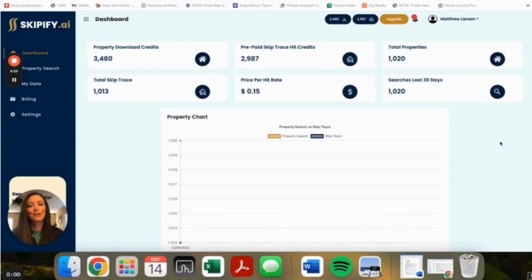Hey everyone, welcome to Skipify.ai. I just wanted to film this quick tutorial to show you how to use our system. So once you're logged in, you'll be brought to the dashboard where you can view your download credits, your skip trace credits, the total number of properties and skip traces that you've done, your price per hit rate, and the searches that you've done in the last 30 days.